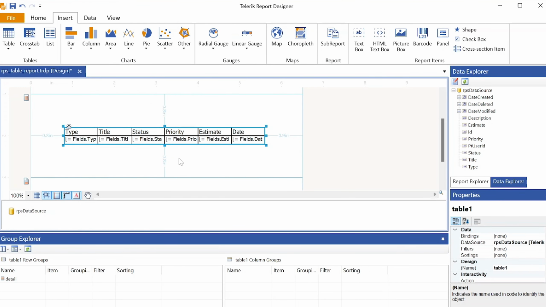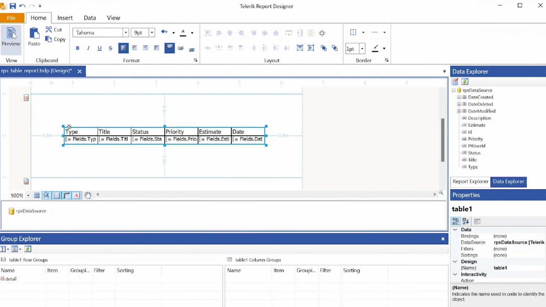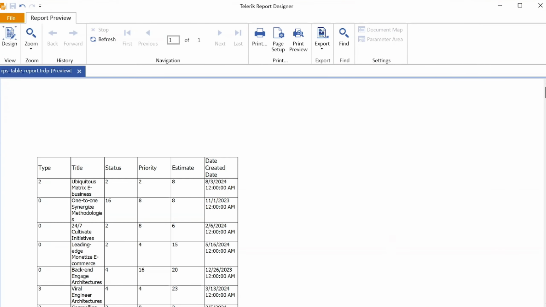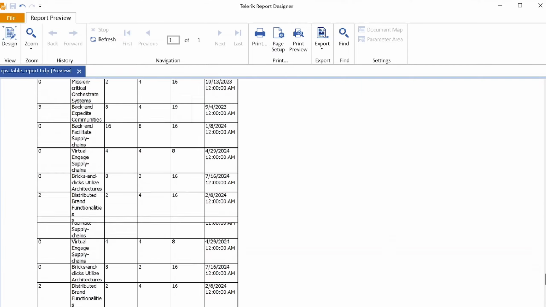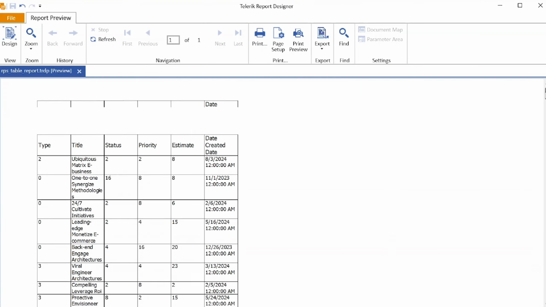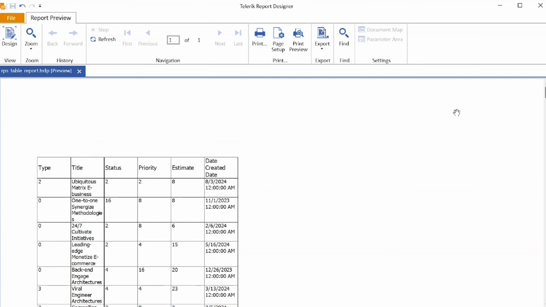And to preview the actual data here, go to Home and then click on the Preview button. Now you should see the table of data come back. This is coming in live from the database. And you can see that there's quite a lot of items. We need some paging here. Make sure you save this and let's head back to our application.